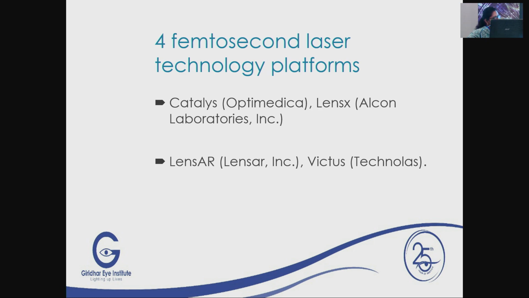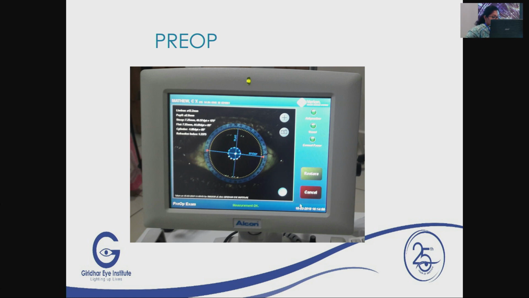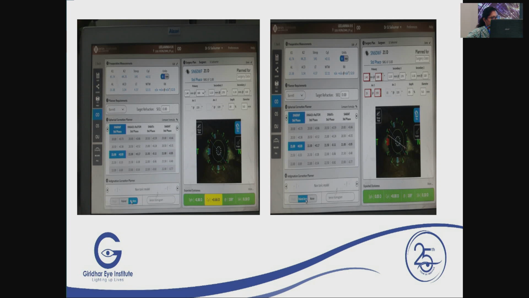There are mainly 4 femtosecond laser technology platforms. One is the Catalyst, LensX, LensAR, and the Victus. So we usually use the Alcon LensX platform. Pre-op, we have a Verion image guiding system. So we actually plan the cataract surgery before, at the pre-op itself. So that was a Verion machine, and this is the planning of the cataract surgery at the Verion.